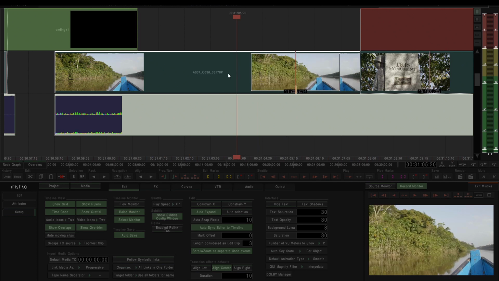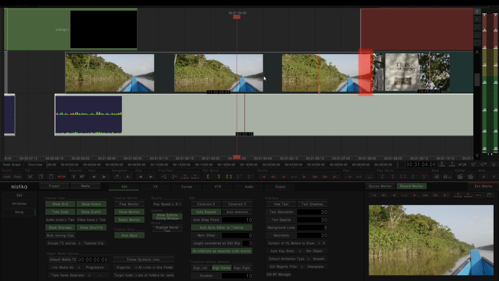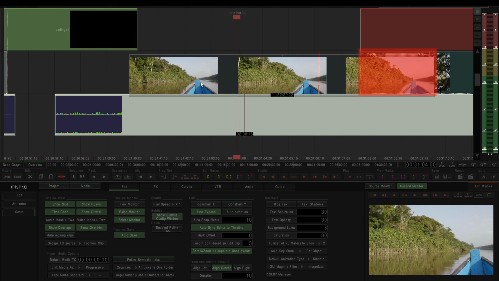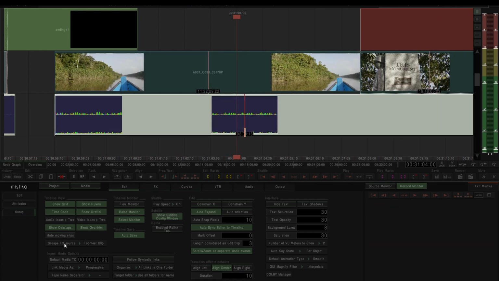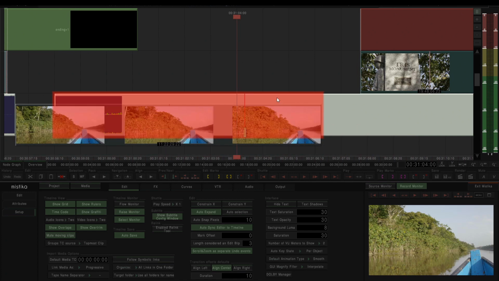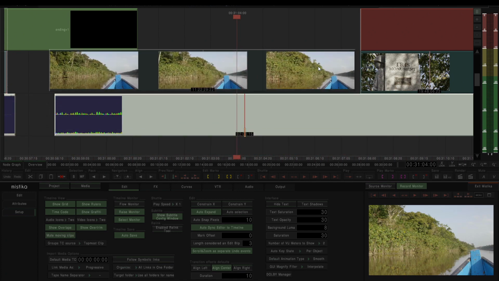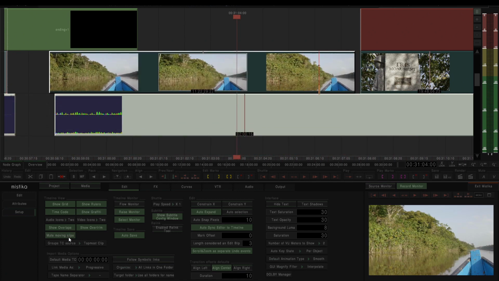There is also another button, which is the mute moving clips. When I move a clip, the refresh under the monitor bar is going to create also slowdowns. So if I activate the mute moving clips, I can prepare everything and I don't have to be worried about this problem.